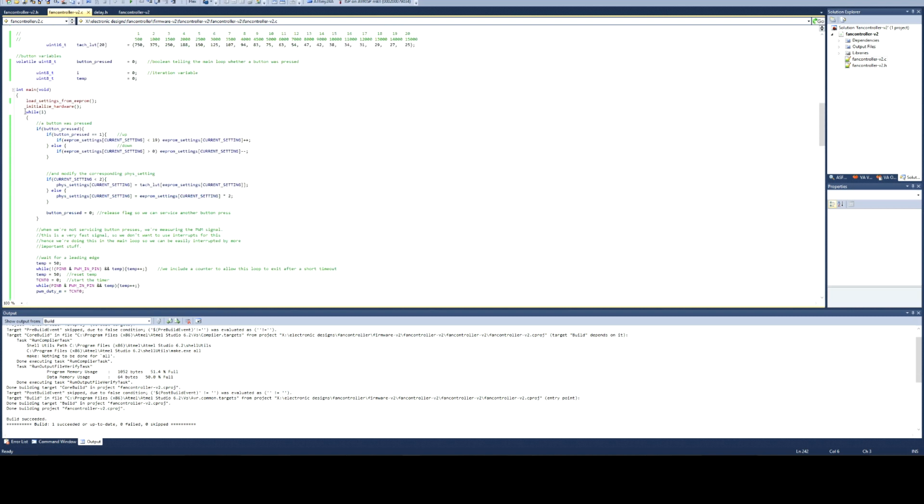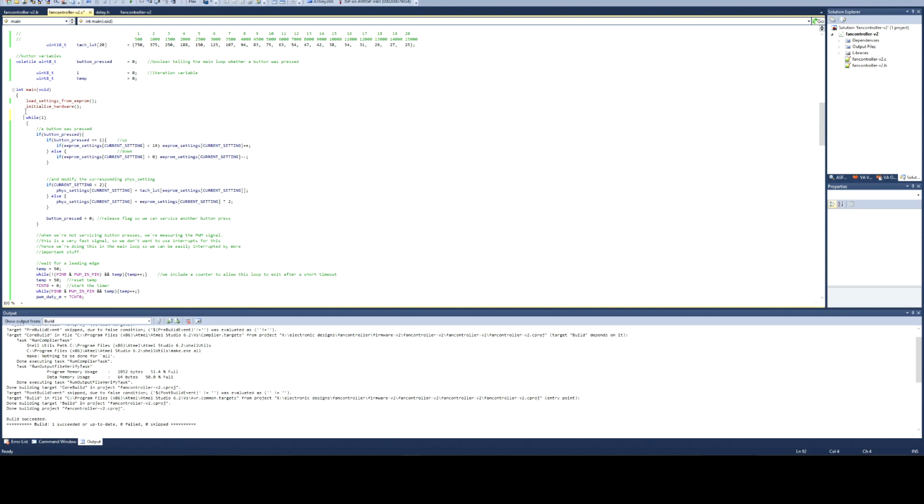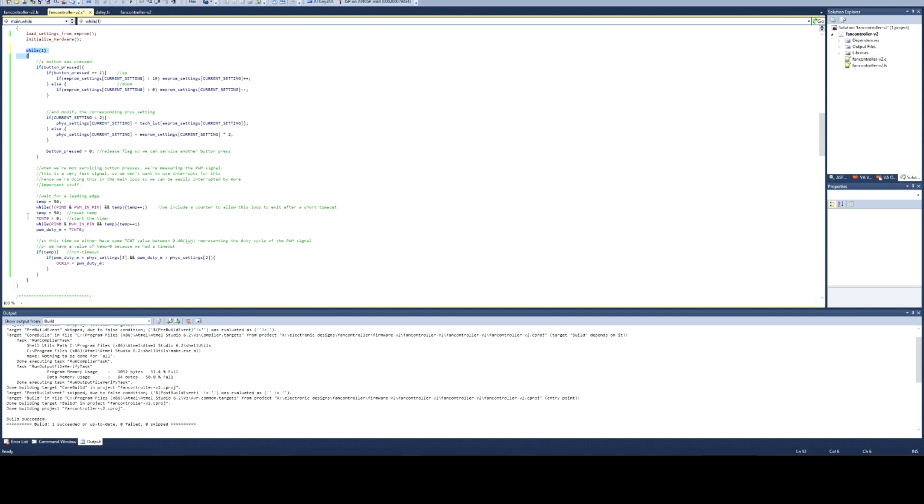So here we're at the main loop. This while one loop always runs unless an interrupt flag is raised. So all this code here is continuously running. First of all, we have if button pressed. So if a button was pressed, we look at whether it was the up or the down button that was pressed, and then we do the appropriate action.